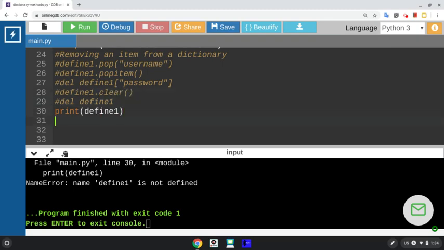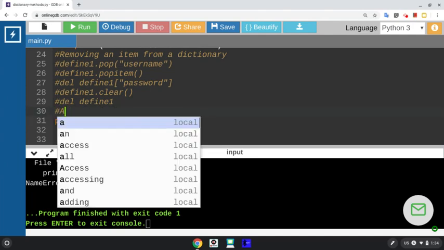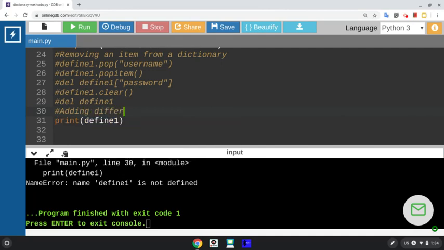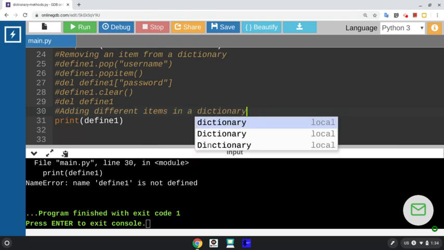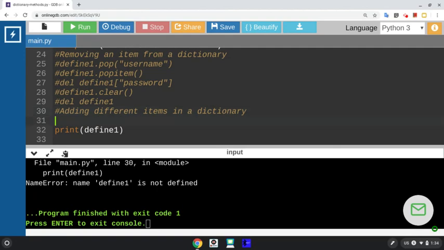Last thing that I'm going to tell you is how to add different items in a dictionary. Adding a new item in a dictionary is not at all difficult. Just need to write down the name of the dictionary, then the new argument name that you want to give. So for example, you have already done username and password. Let's define a pin. If you want to define a pin, you just need to write it like that and then write equal to and whatever value you want to give.